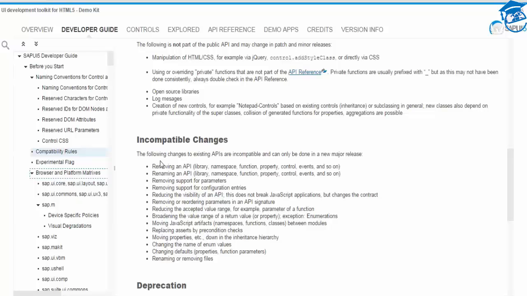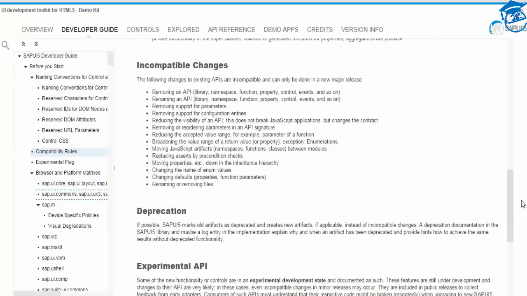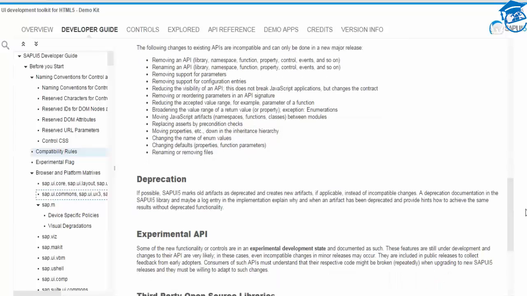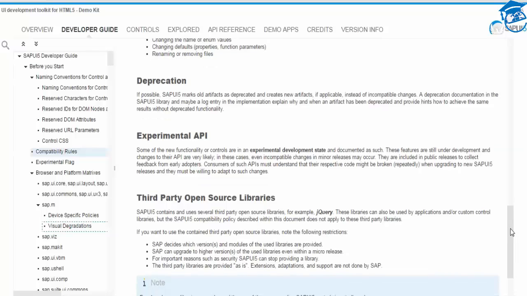Removing an API, the following changes to existing APIs are incompatible and can only be done in a new major release. Once you remove an API, all library namespaces, functions, and related things will be removed. So you need to be very careful when you use the controls, because if one is deprecated, then it will cause a problem. But I'm sure there will be some alternative for that particular control, so some research has to be done when it is deprecated.